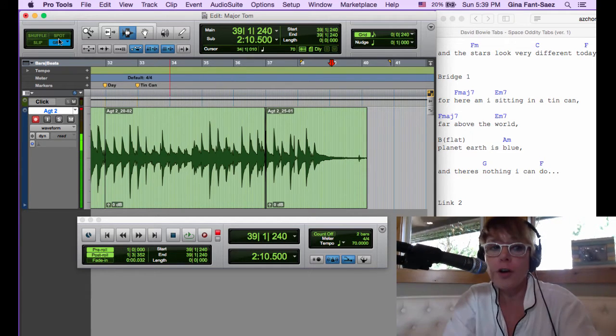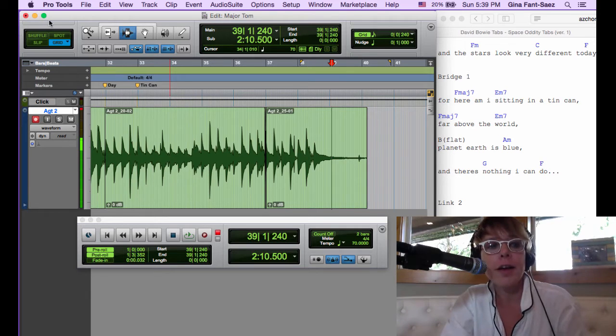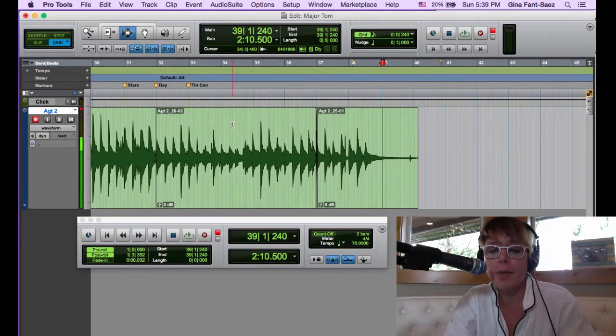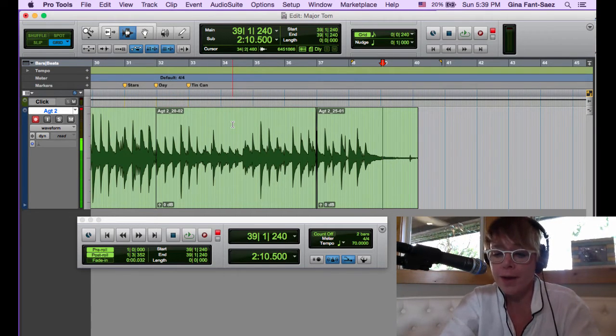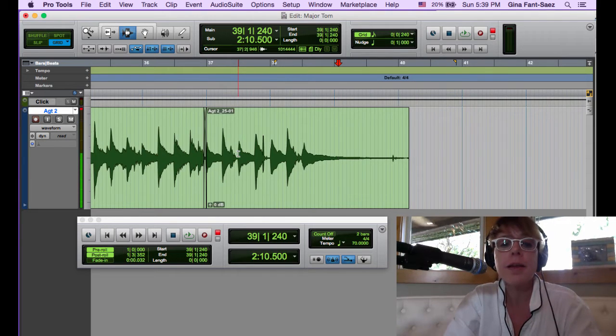So we don't need the chord chart anymore. We're done recording guitars, thank God. I'm going to hit the green button over here. Now I've got my full screen. I'm going to hit Command bracket to zoom in.